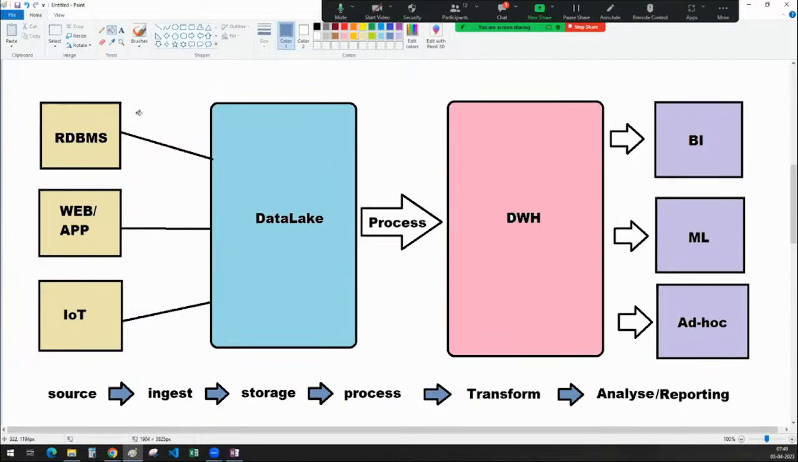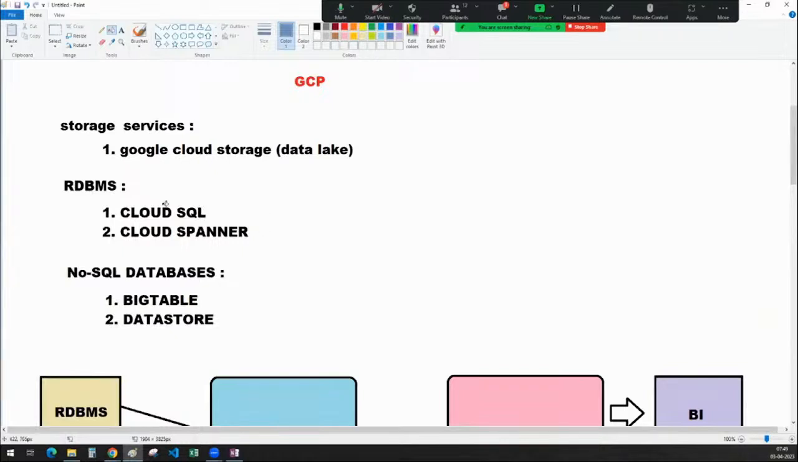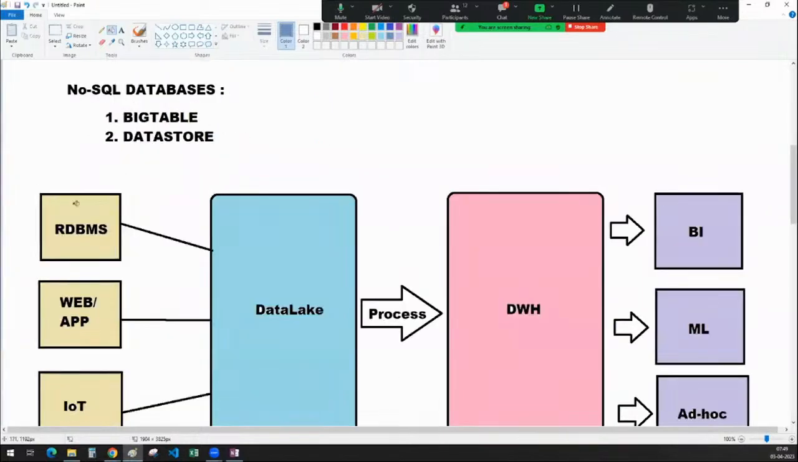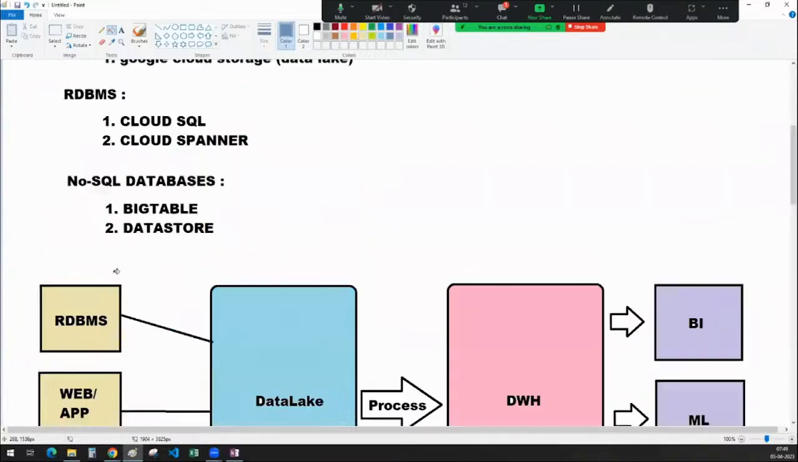But you tell me, what are the RDBMS technologies that we are going to learn in our sessions? If you ask me that question, okay, here I have mentioned RDBMS, Cloud SQL and Cloud Spanner. Sometimes it can be a non-RDBMS as well, nothing but NoSQL databases as well. That can be Bigtable or Datastore.